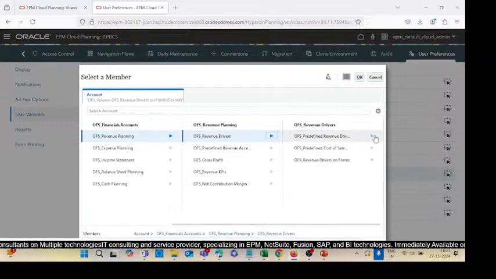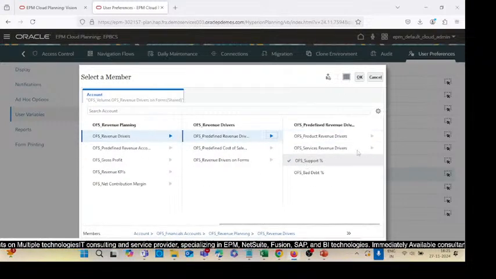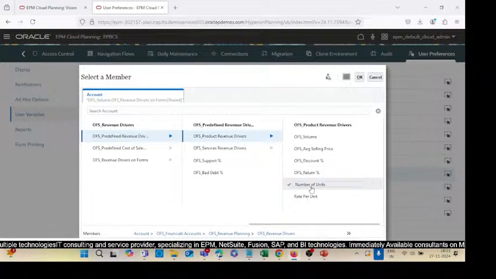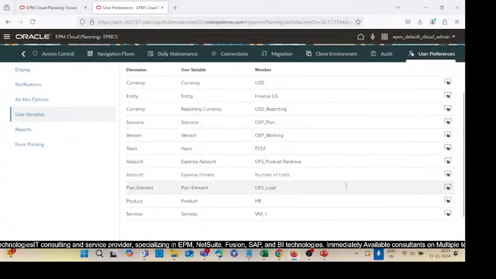Okay, now let's click on the revenue drivers. From here, click on the number of units. So in this way I'll be getting the product revenue.